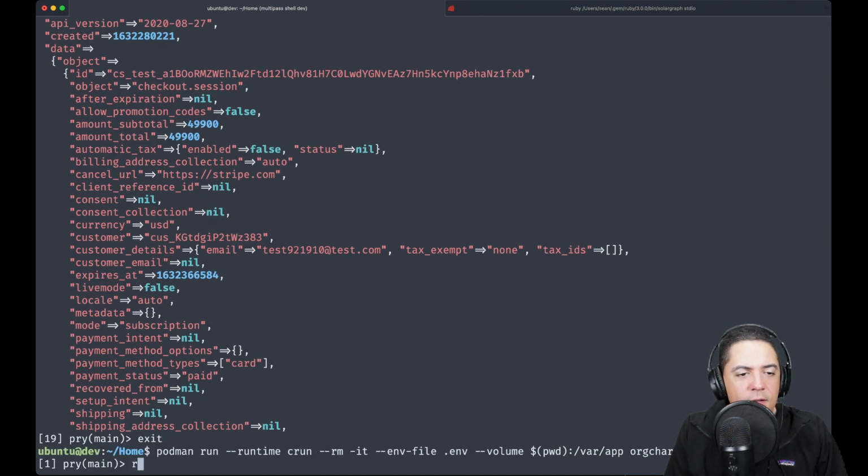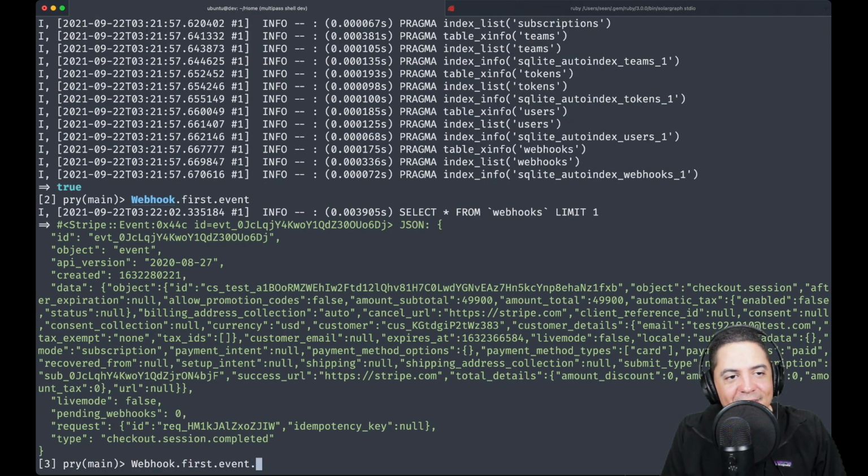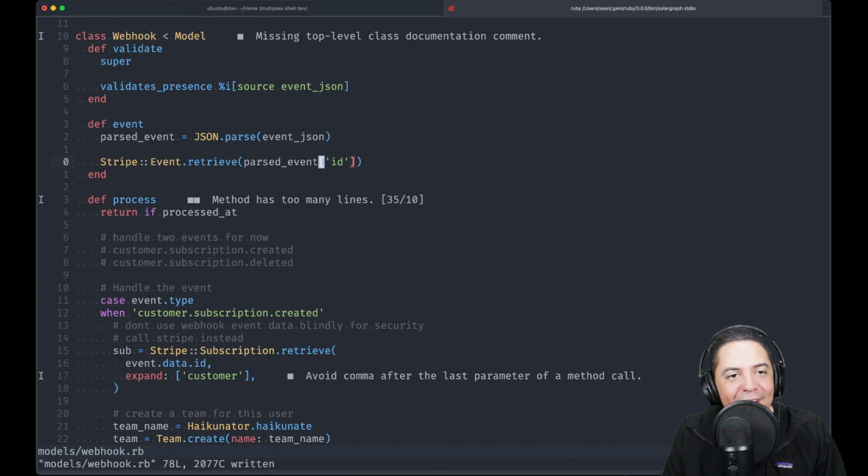It's fast enough. That means I can just require org chart app. Yeah, I guess I'm just always restarting. Webhook first event. Nice. It does work. First event type. Oh yeah, that's much better. Okay, perfect. So I'm just gonna retrieve the event. I don't even need the event JSON. I still want it though, because I think Stripe, after like 30 days, gets rid of all webhooks. So I definitely still want that JSON. That's still a thing. Okay, so this is good.